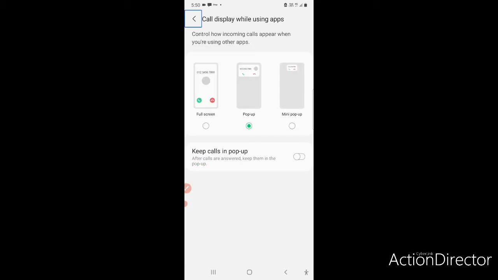Call display while using apps. Control how incoming calls appear when you're using other apps. Full screen: we can set it to whole screen, but that is not of any use actually. Pop up, checked. Mini pop up is very small. Keep calls in pop up: after calls are answered, keep them in the pop up. Off.